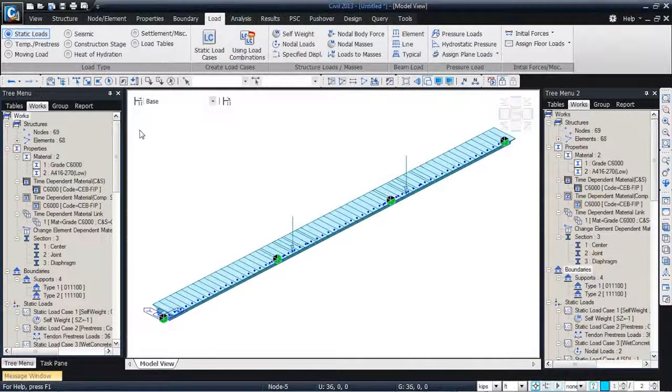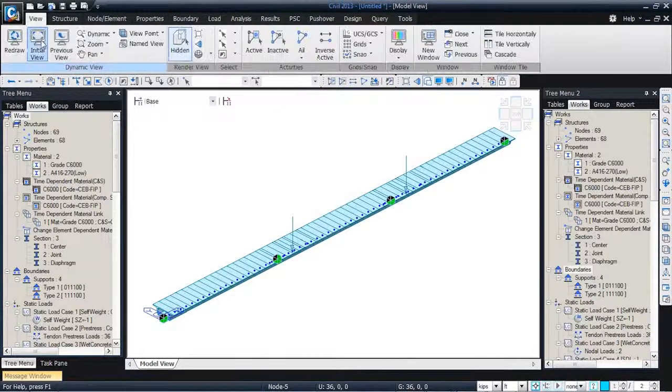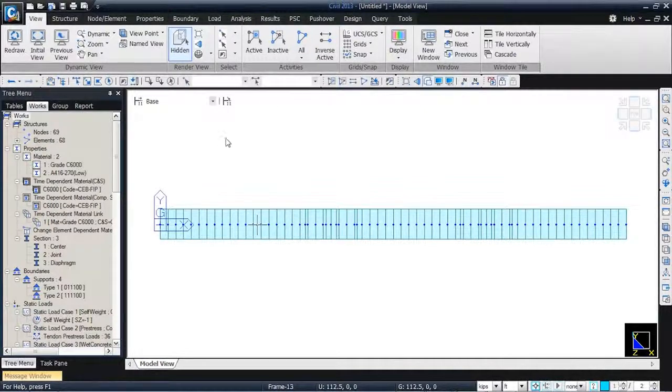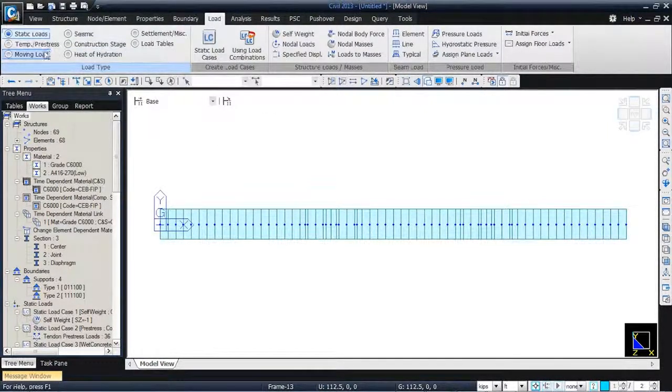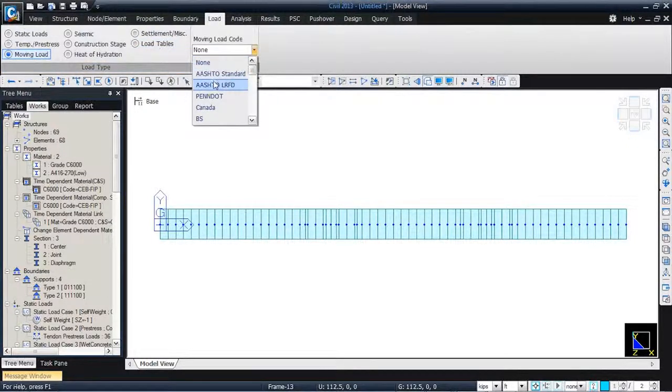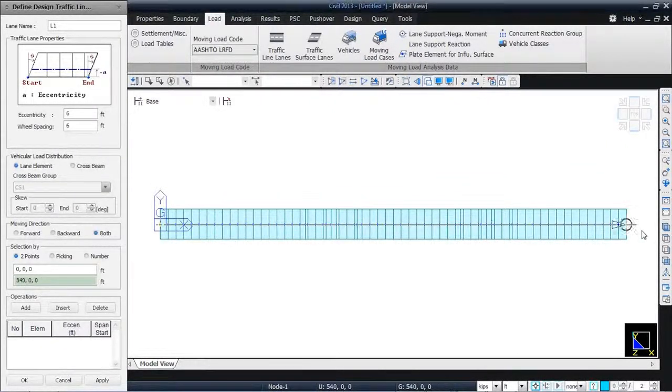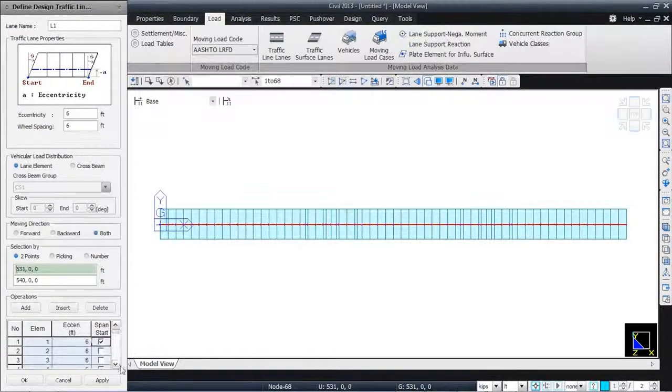This is done, and now we'll define the live loads onto the structure. Let me go to the initial view, and I don't need this table tree anymore, so I've closed it. Go to the top view so that you can see the definition of live loads easily. Now you can just go to loads, go to moving load, select the code here, select the traffic lanes, click add, let's say lane 1. The eccentricity is 6 feet from the center line. All I need to do is just click here and then click all the way to the end. And here I can specify where my span starts. So I'll just check on those element numbers.